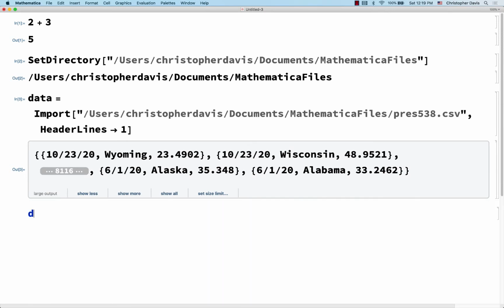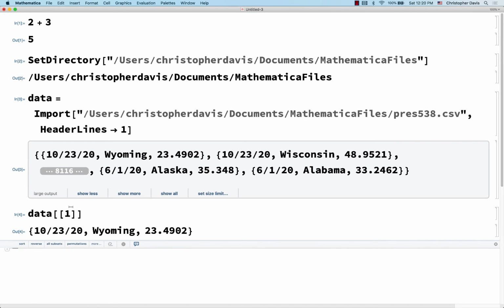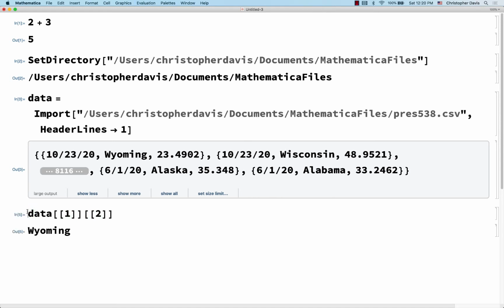If I look at something like the first entry in my list, it's this length 3 list here. If I look at the second element in that, I get this state name Wyoming. If I want to see the data type of that, I can check by using this word Head. It's telling me that this Wyoming is a string.